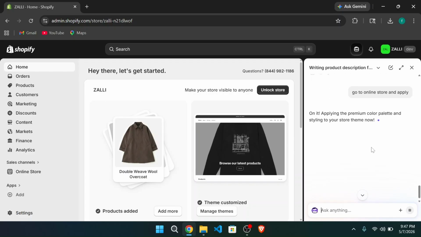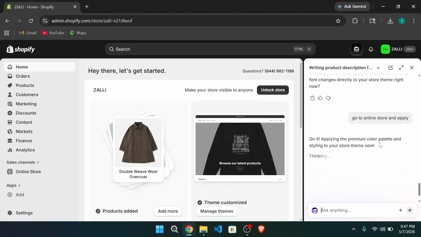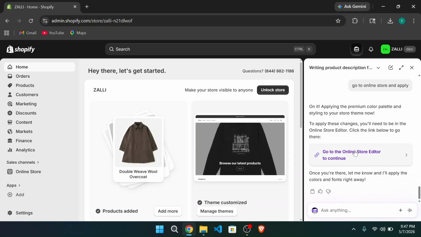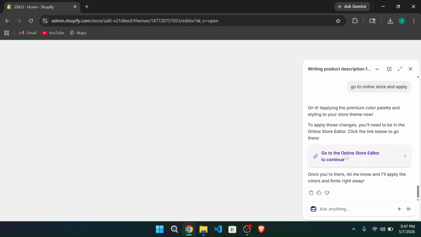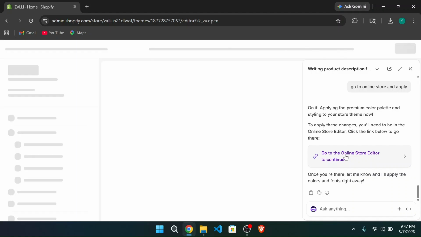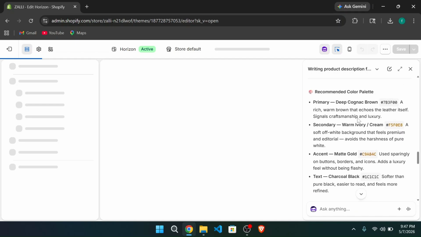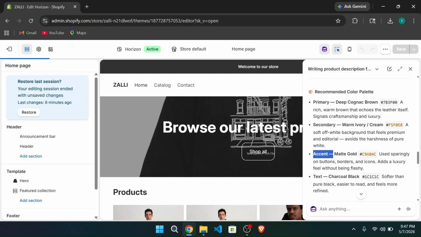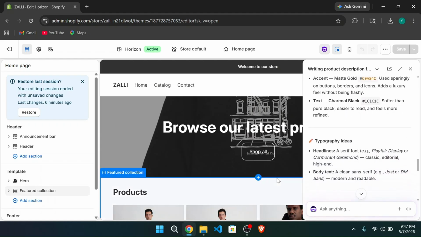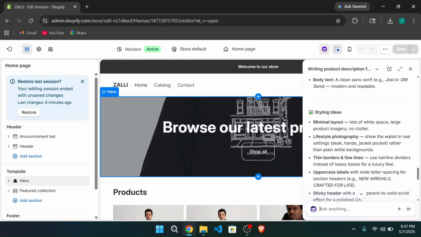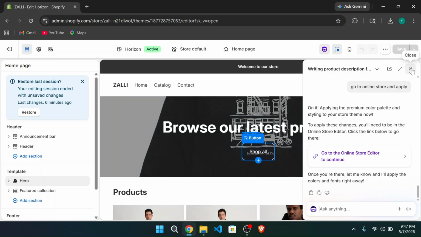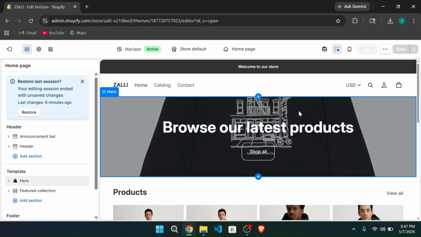Let's see, will it apply directly or do we have to apply manually. So we can go to the online store. So here I have to choose which color. So I am choosing this. Now it is applied directly, I think. So now it looks more attractive, like the text and all.